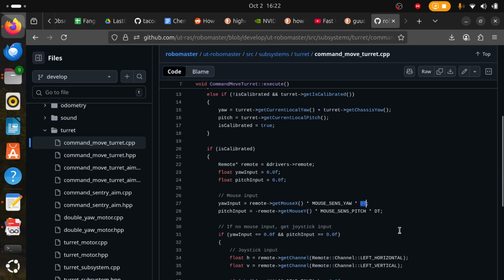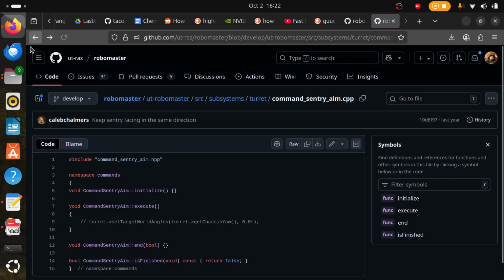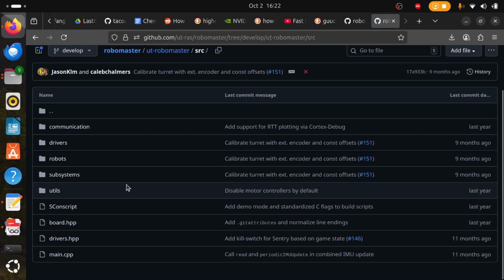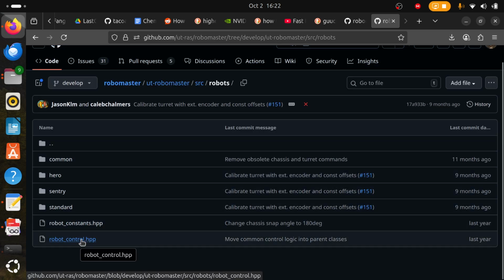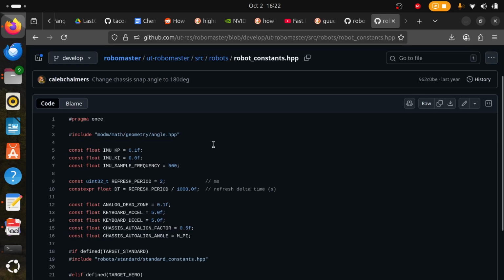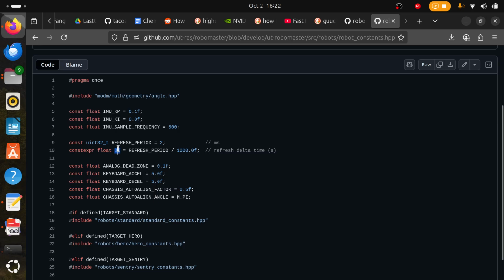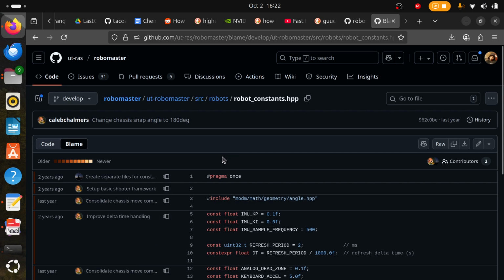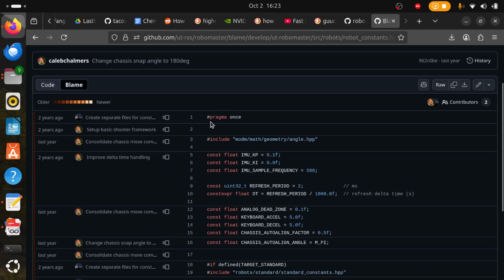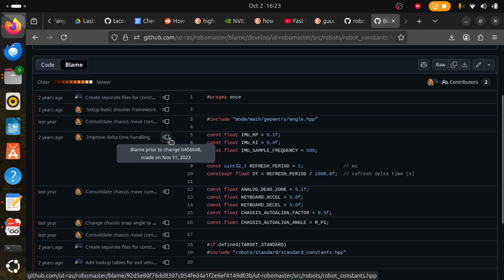That's crazy. Yeah. Hey, what's up, Honorable? Welcome. We're doing some coding. So check this out. There is actually a cool feature. If we look at robot constants, check it out. Delta time is hard coded and has been hard coded for at least. Hold on, we can find the exact amount of time. Git blame.